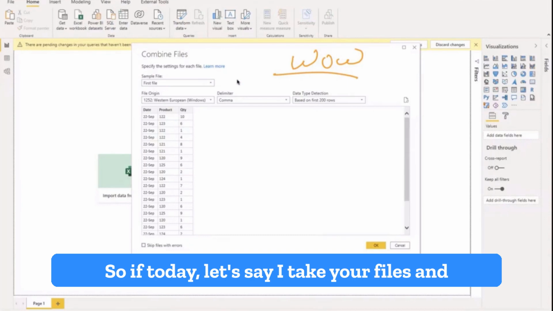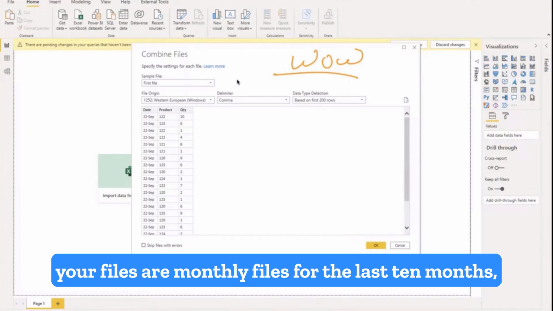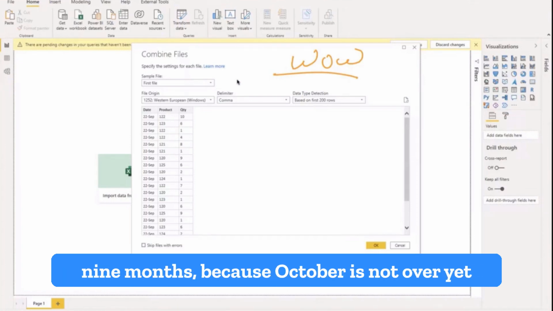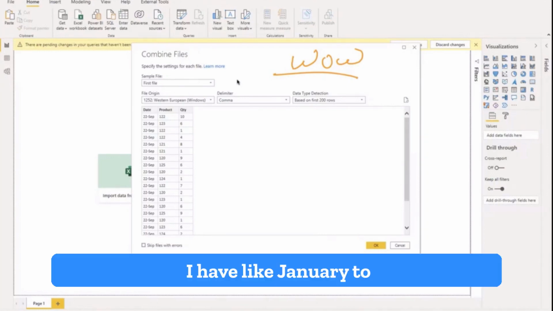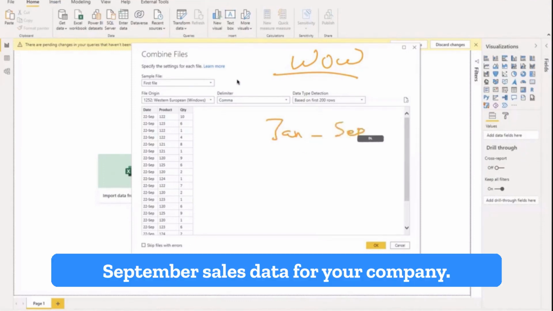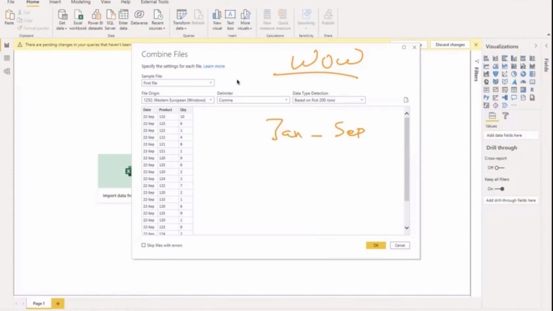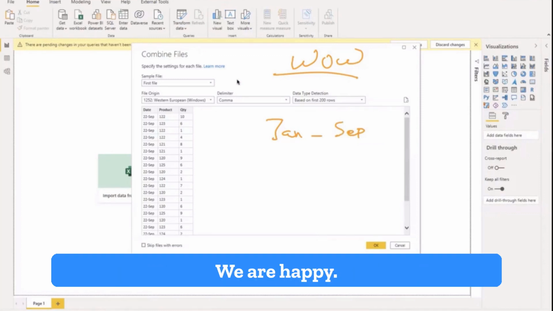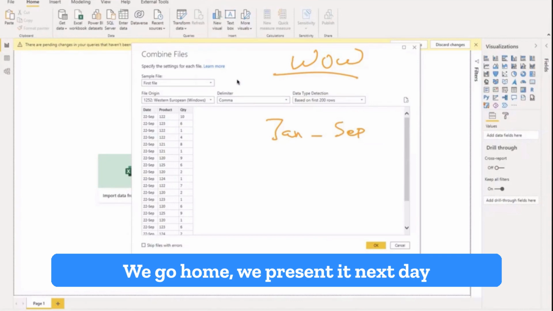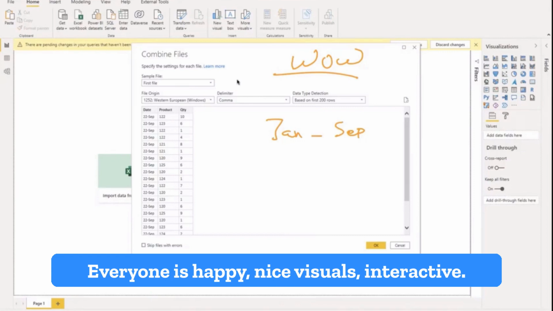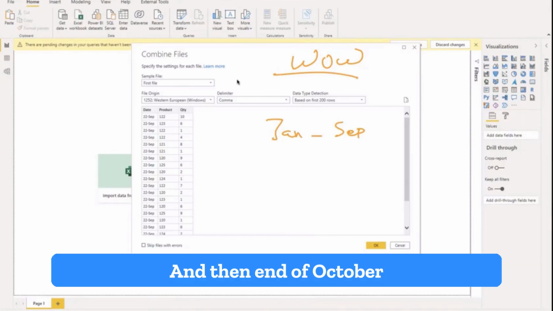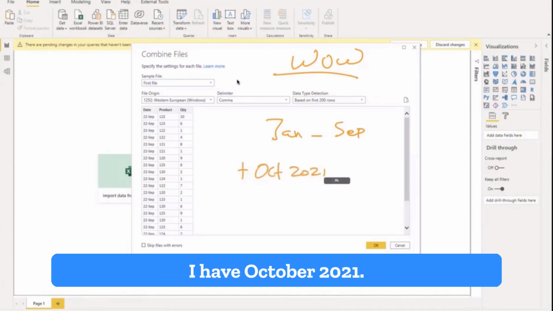So if today, let's say, I take your files, and your files are monthly files for the last 9 months, because October is not over yet. I have like January to September sales data for your company. I build the report, we do the dashboards, we are happy, we go home, we present it next day at the board meeting at our boss. Everyone is happy, nice visuals, interactive. And then, end of October, next week, I have a new file. I have October 2021. What should I do?